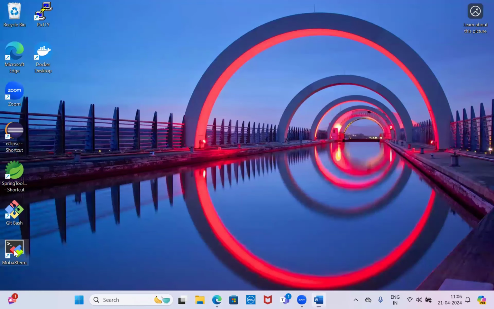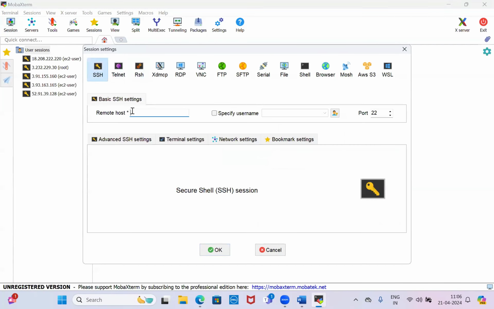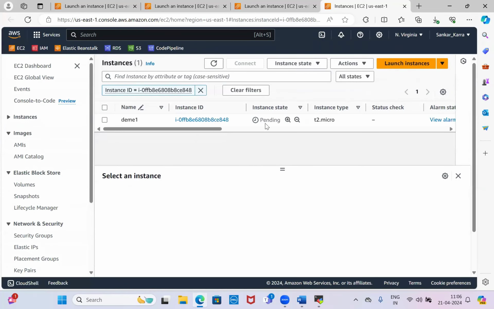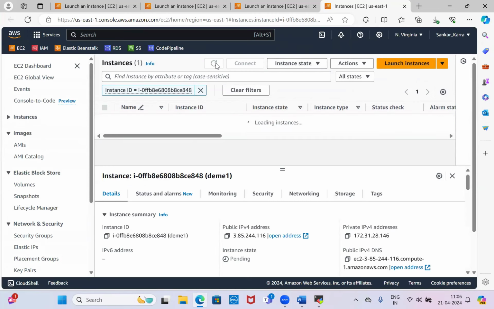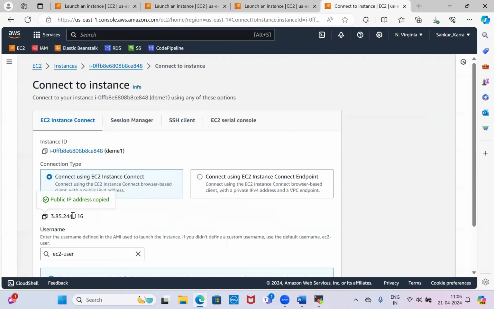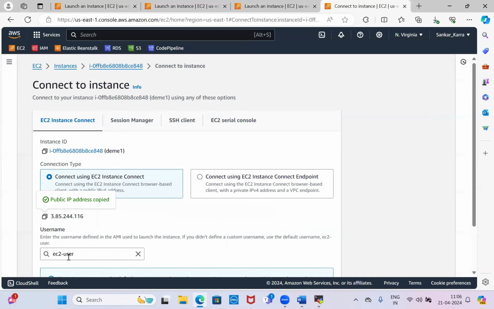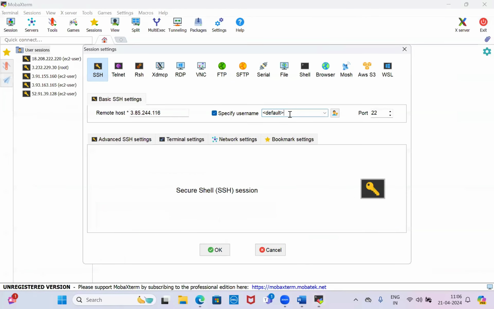This is MobaXterm. Under the session section, choose SSH. Here we need to pass the remote host and specify the username. Verify whether it is launched or not. Once it is successfully launched, the status will change from pending to running. Click refresh and wait until it is running. Now it is running, so click connect. The IP address is here; copy it. We need to pass this IP address as the remote host. Then specify the username; verify what the username is.